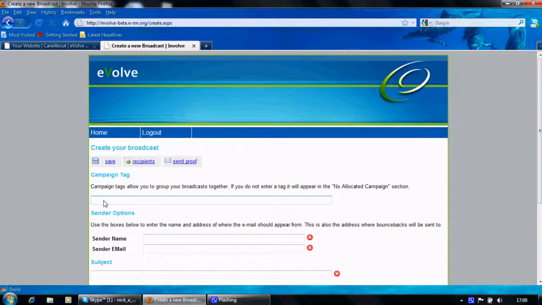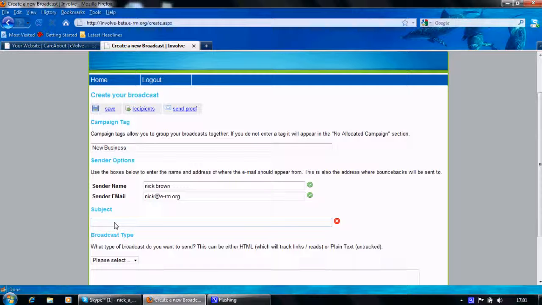So, campaign tag. This allows you, as it says, to group your broadcasts together, which enables you to find them. You might want to group them by month, you might want to group them by category, you might want to not group them at all. It depends how many you've got. But for the sake of simplicity, we're going to call these new business. Sender name, Nick Brown. Email, Nick. Subject, we're going to call this Christmas NB, which can be for new business.